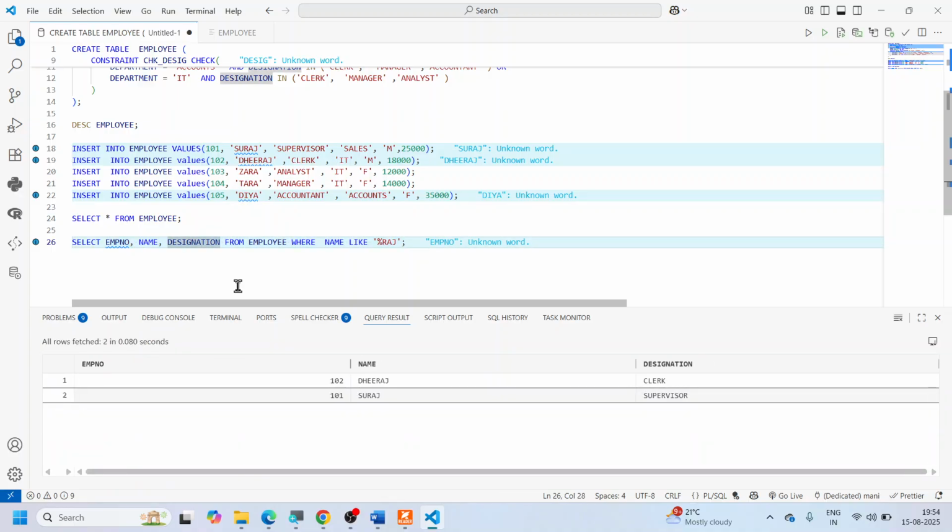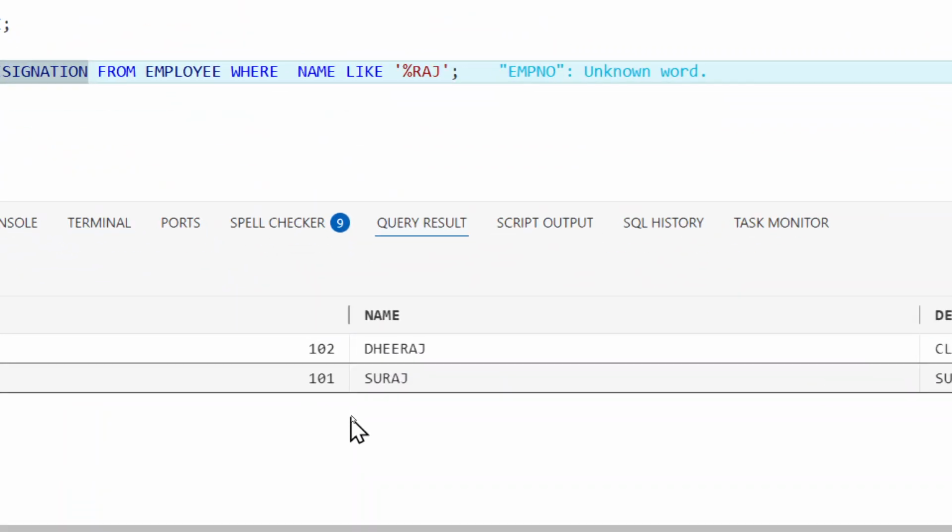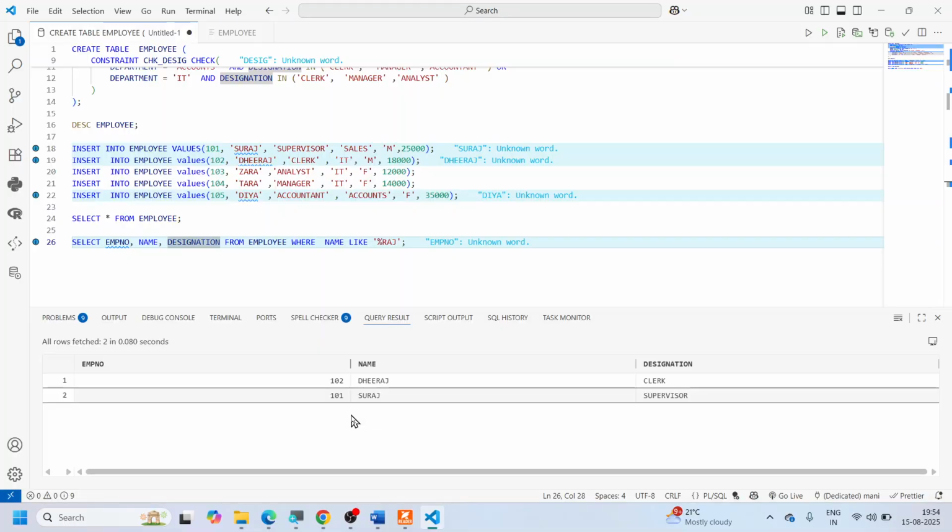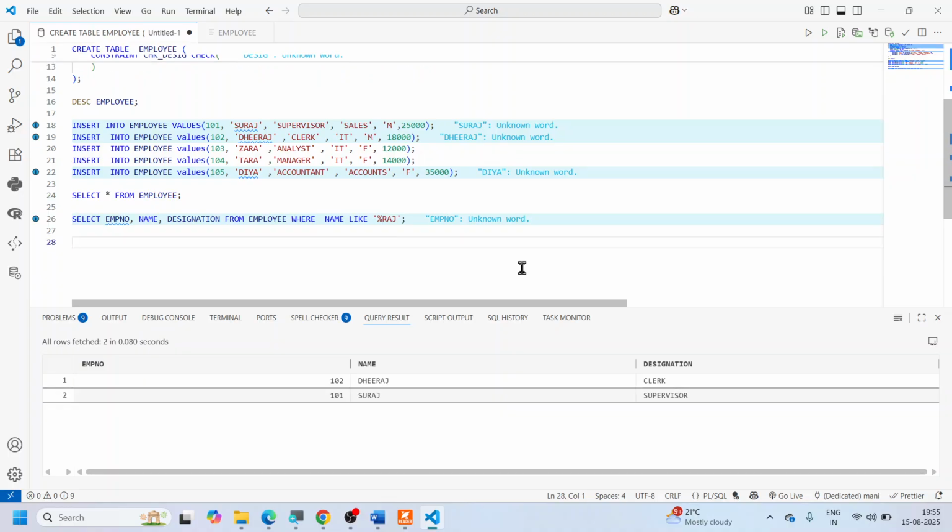So press enter and you notice two results: Suraj and Dheeraj. Zoom in on your mobile or your monitor or your screen, and you can see that. So you have Suraj and Dheeraj with their employee number, name and designation. So this is done. The first part is done.